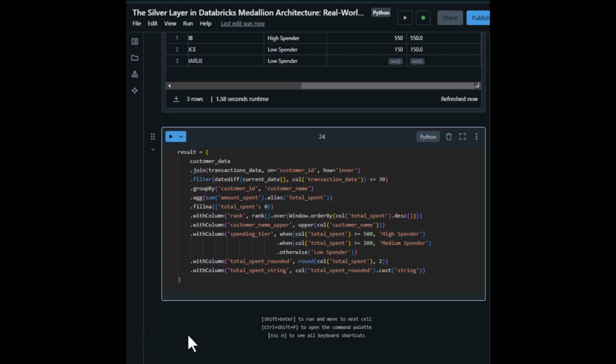And this is the final code. I combine each of the parts of the code into a single unit of code here.